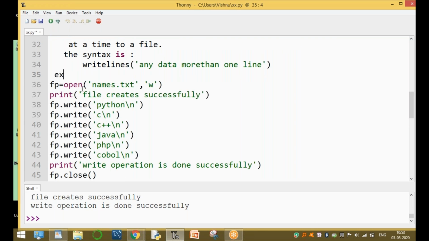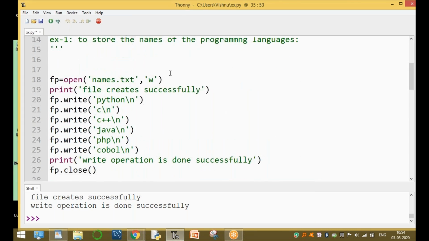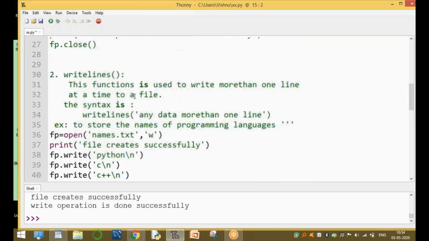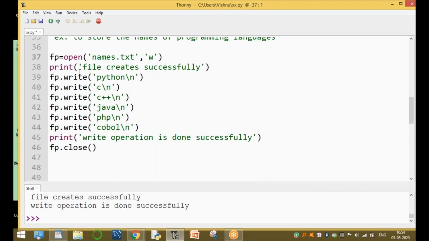Example, to store the names of programming languages. These are written in the comment section. And now delete this one. And this is the complete program. These are written in only one line using the writelines function.